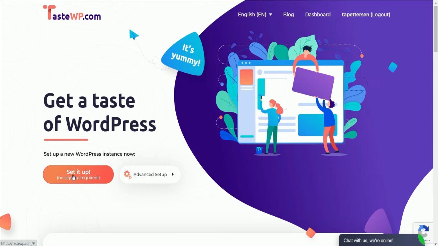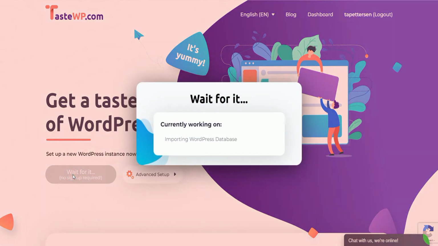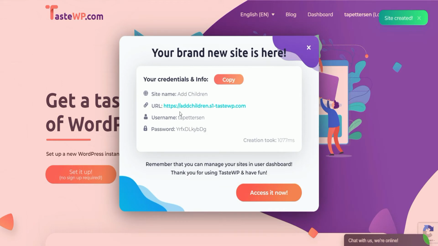All you need to do to spin up a working website is to go to tastywp.com and click on the Set It Up button. TastyWP will now spin up a temporary working website that you can play around on to get to know WordPress. When your website is ready and all set up, you will see a window with your username and password. Your temporary website is going to be available for about 2 days.